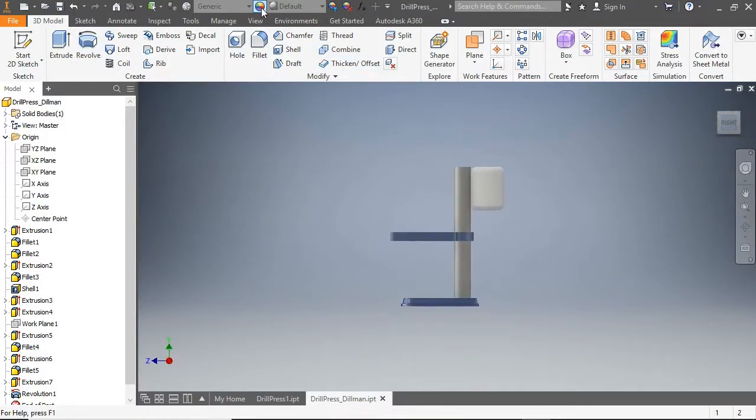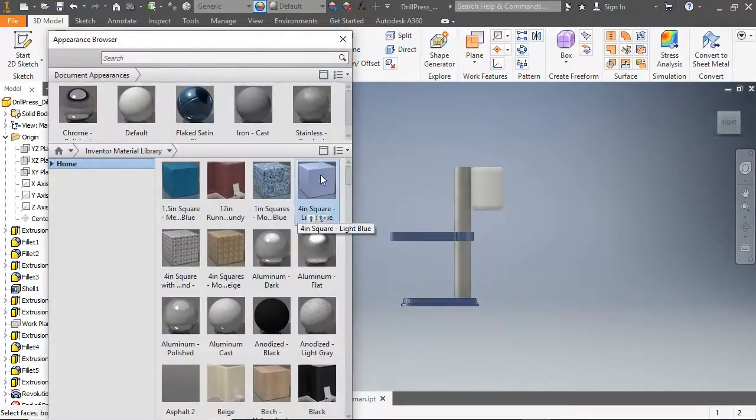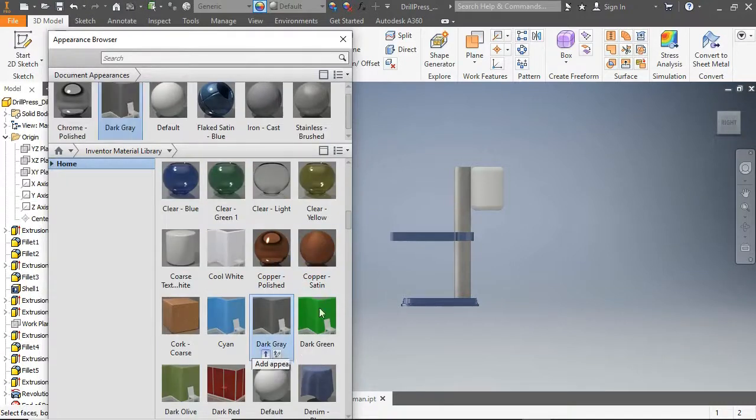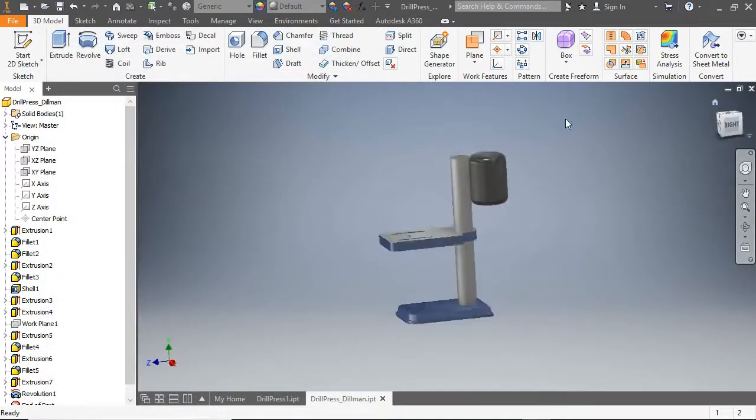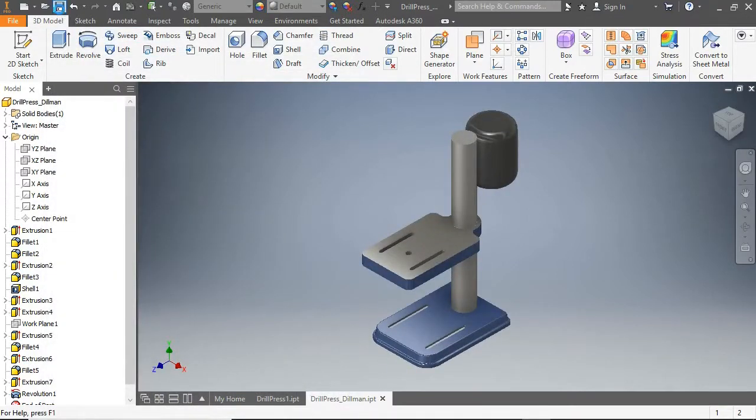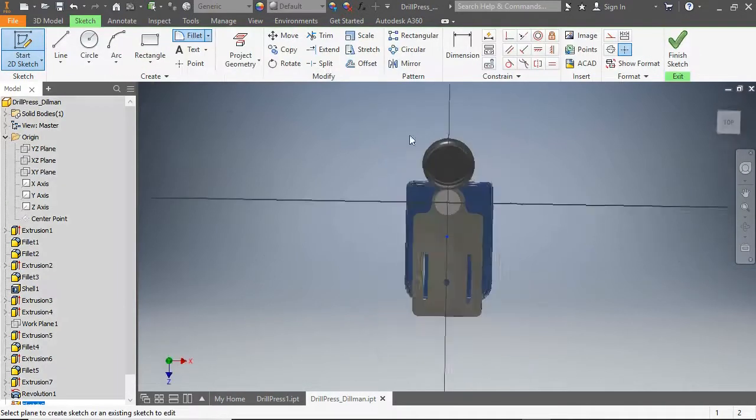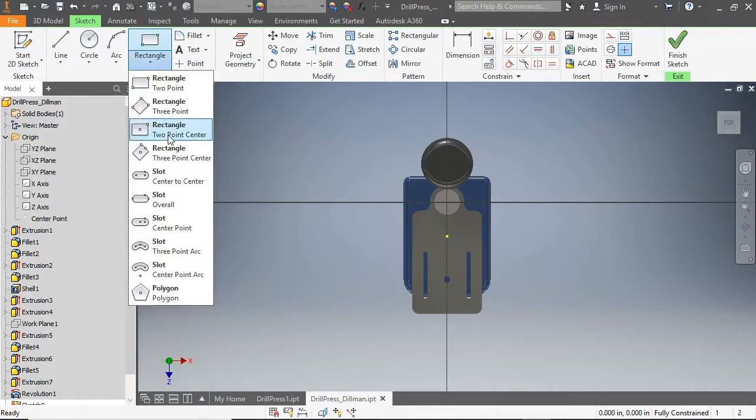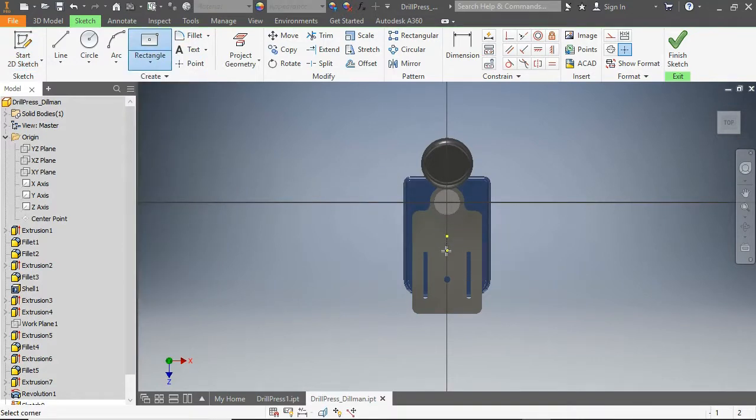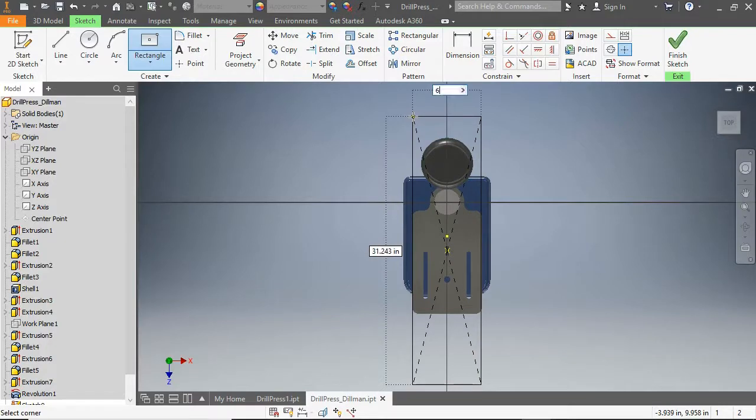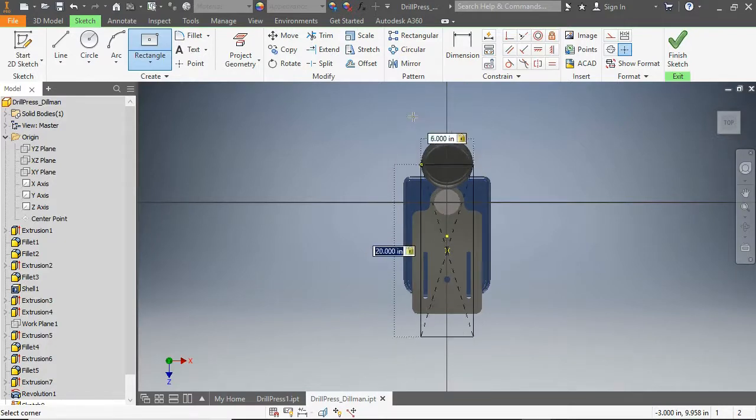I'm going to apply a dark gray color to my motor. Give your model a quick save, then we're ready to model the head of the drill press. Create a 2D sketch on top of the post. Use the 2-point center rectangle tool to sketch a rectangle that's vertically aligned with the post center. Dimension the rectangle to be 6 inches wide and 20 inches high.